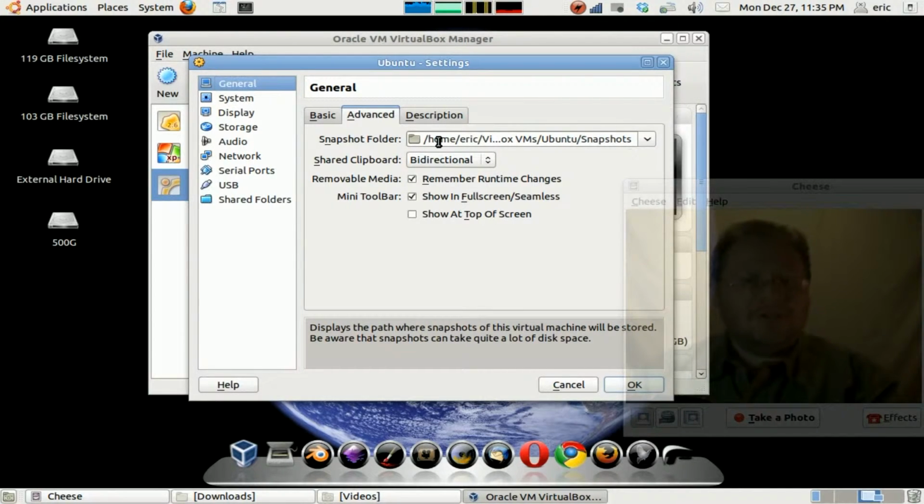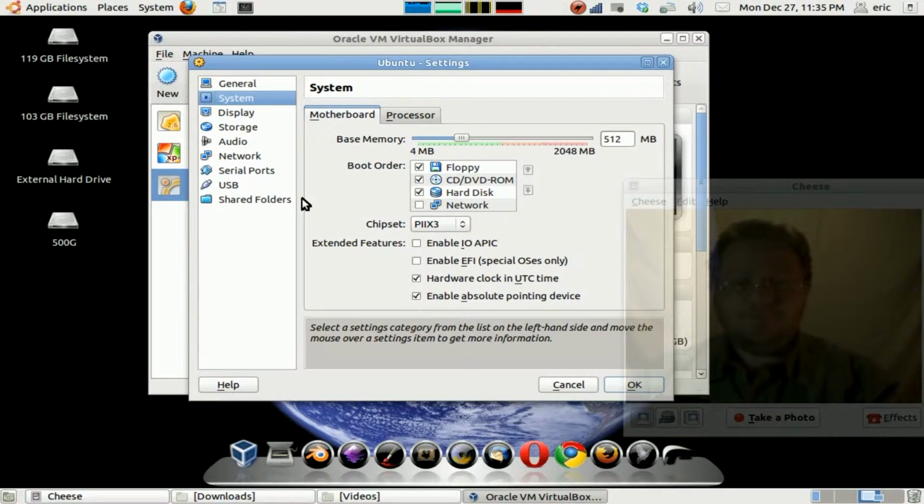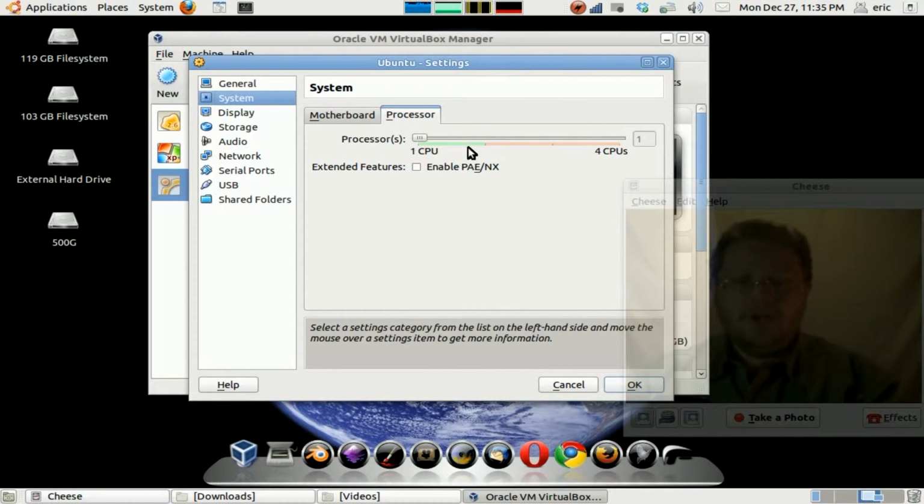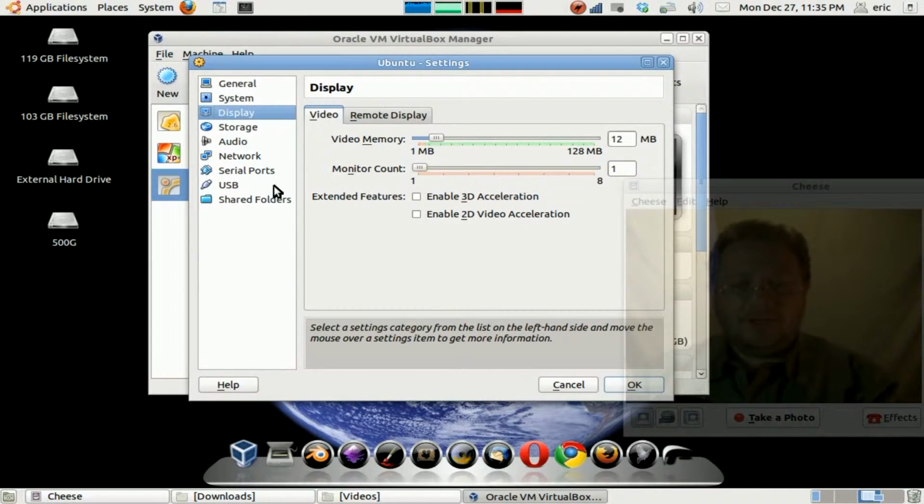We have our snapshot folder, which we can create kind of like a backup thing. If we mess our virtual computer up, we can go back to a previous snapshot and it reverts all our stuff back to that snapshot. Our system, where we have our memory and the boot order of our stuff here. Processors, we can choose however many processors we want. We usually stick to one processor. One processor is good enough.